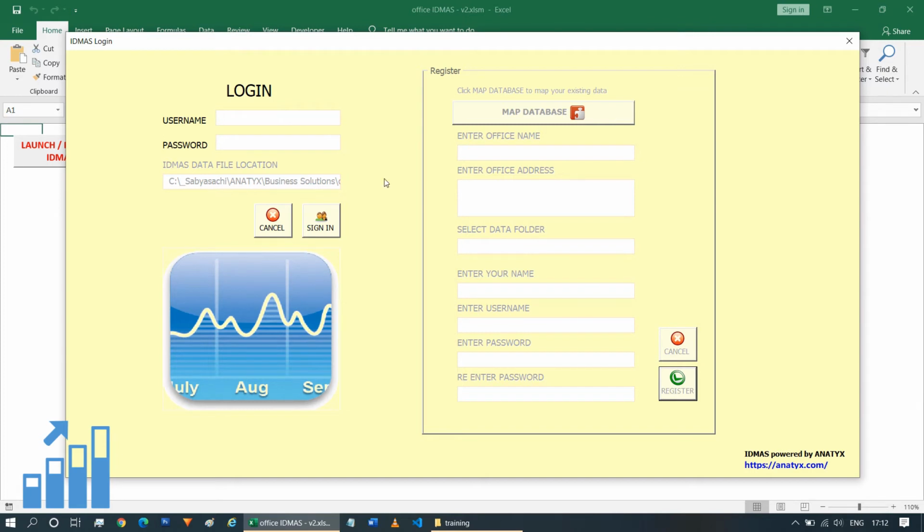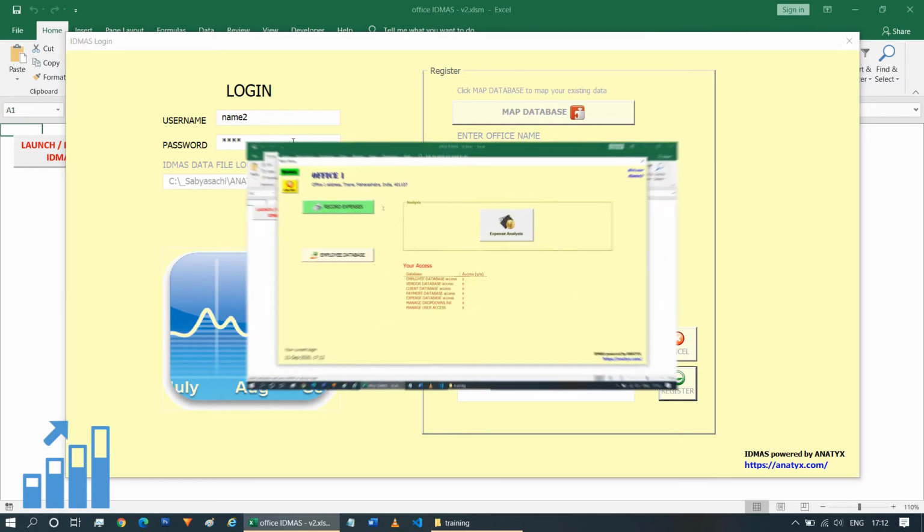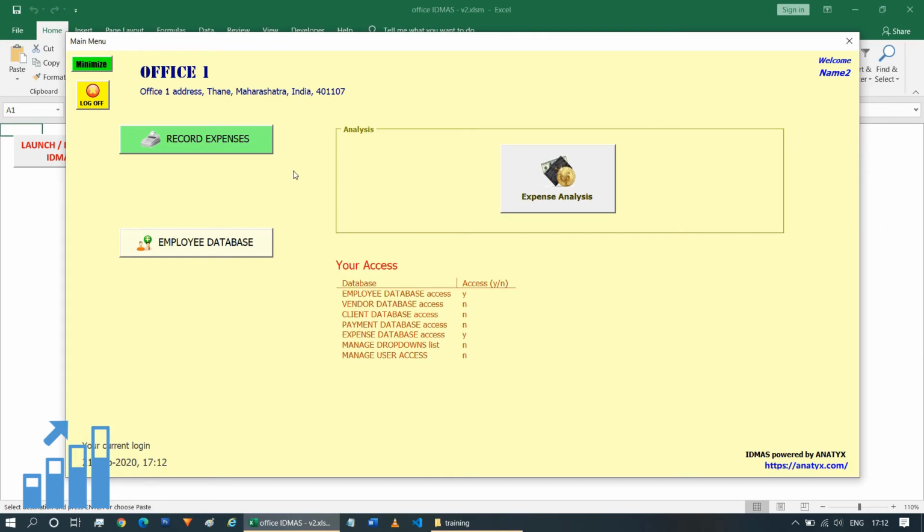Now let us use the user2 login, name2, and if you remember, we gave limited permissions to user2, name2. So let us see how that shows in the I.D.M.A.S main menu. Name2 and the password is 2222. There we go. If you remember, we had given very few options to name2.